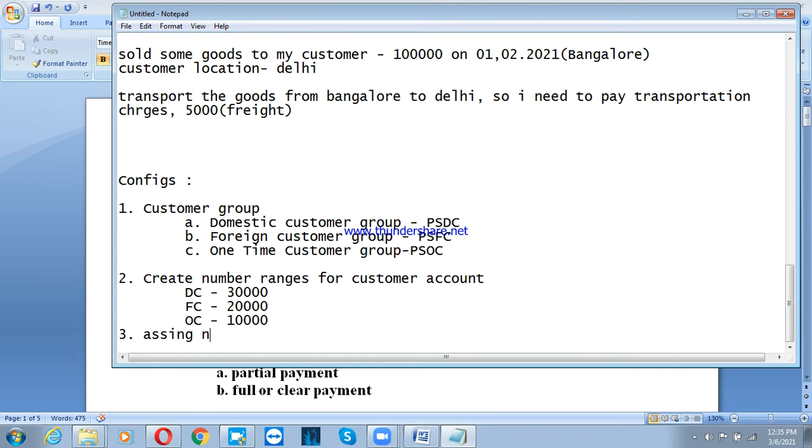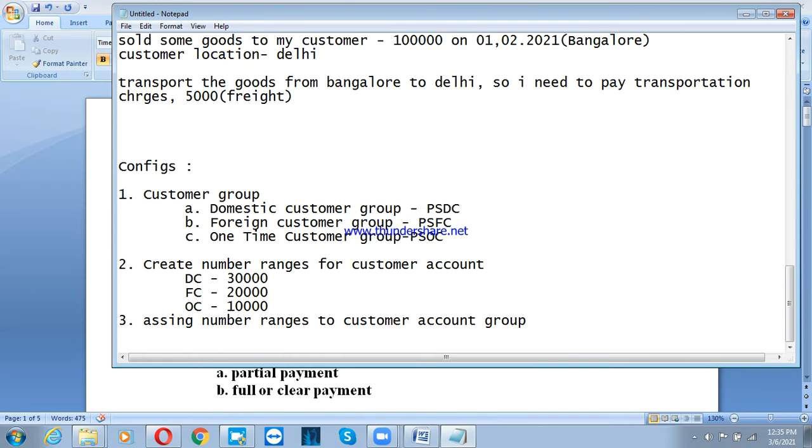Then the third one is assign number ranges to customer account group. The number ranges we maintained will be assigned to this one.